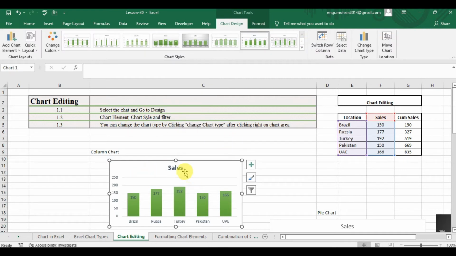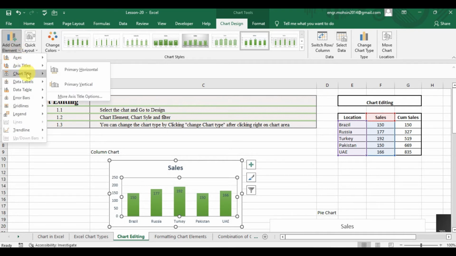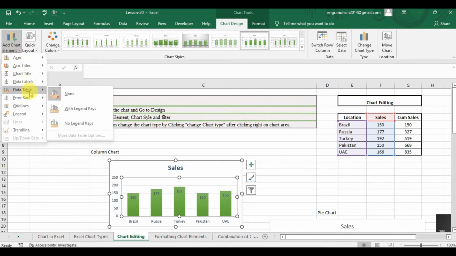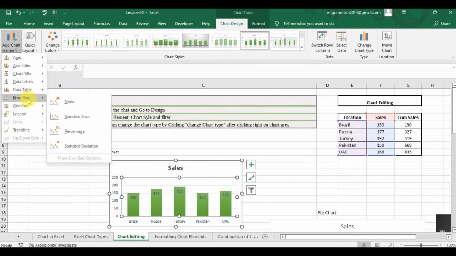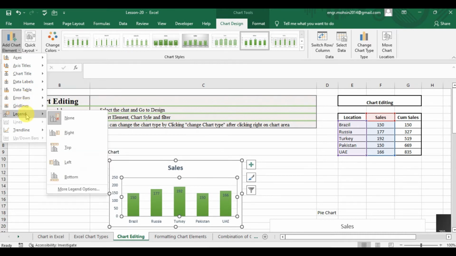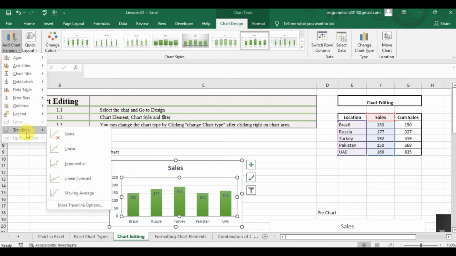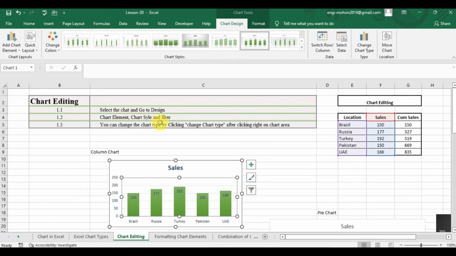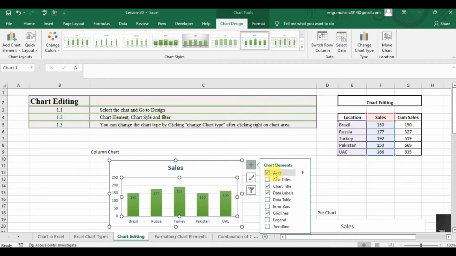Chart elements are basically the heading of the chart, or the x-axis and the y-axis and the bars and the area of the chart. These are all the elements, and many more. Axis, chart title, data label, data table, error bar, gridlines, legends, and trendline. These are all the elements of the chart. So chart styles and filter. Here we have different elements which are available.